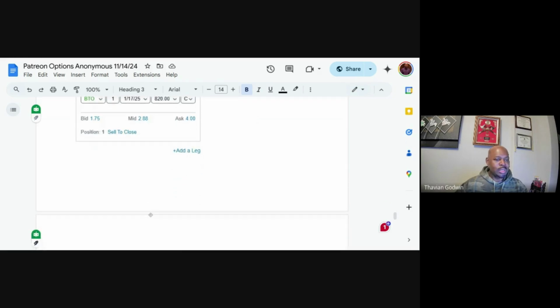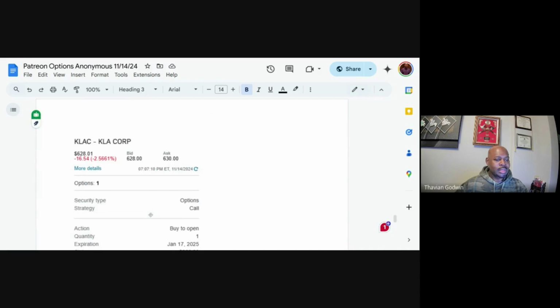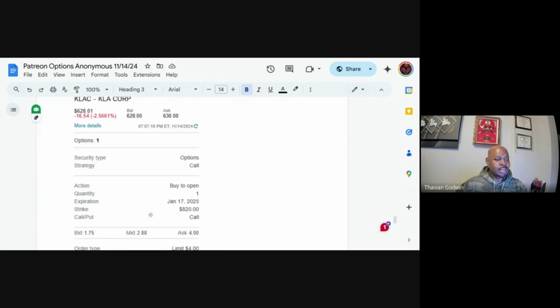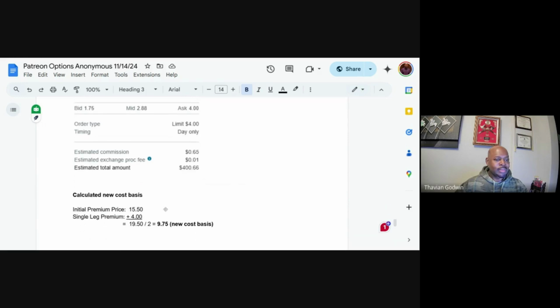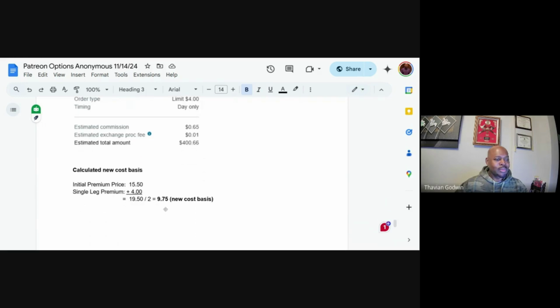Sell to close. Buy to open, I'm sorry. So the math behind that, I initially bought in at $15.50 premium. I decided to add a leg because I felt I had enough time on the back end, so I wanted to reduce my cost basis.